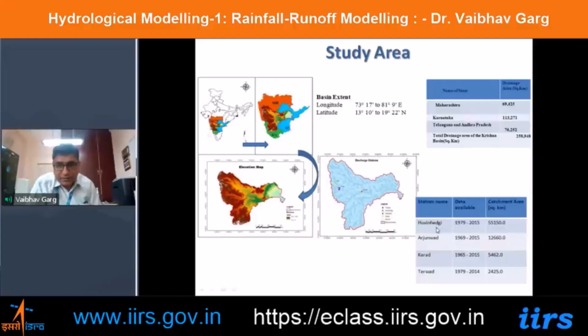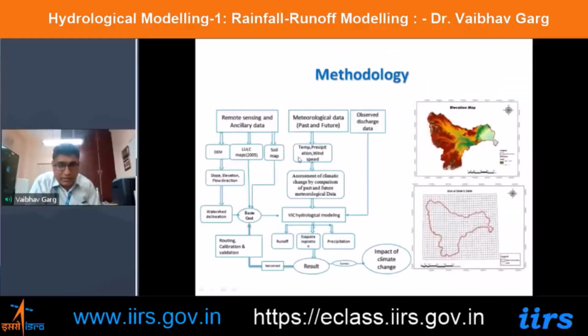And these are the stations for which the data was available on the IIRS portal, as I told you. For each station, for this time period, the data was available. That has been downloaded, and then this big model has been used to study the impact of climate change on the hydrology of this basin. So in this study, the basin was discretized in a 25 by 25 kilometer grid.